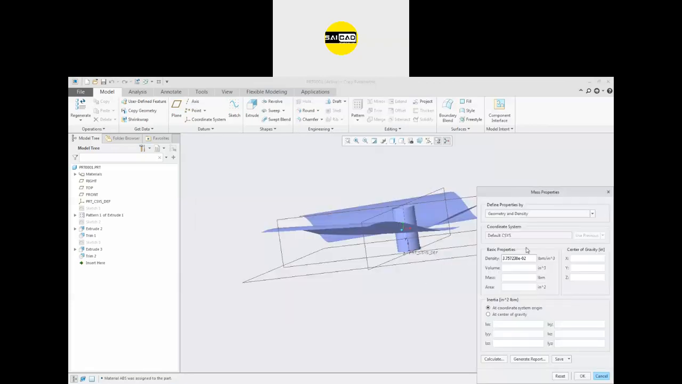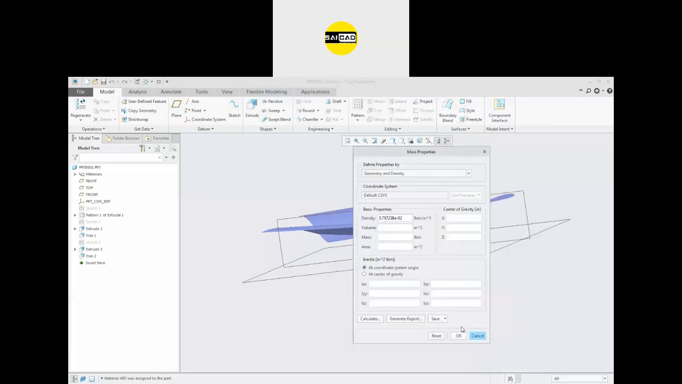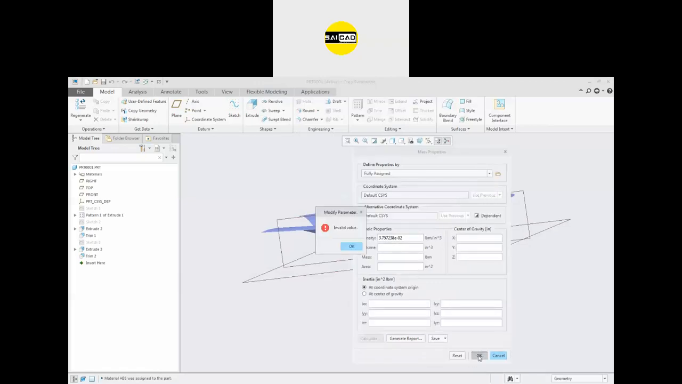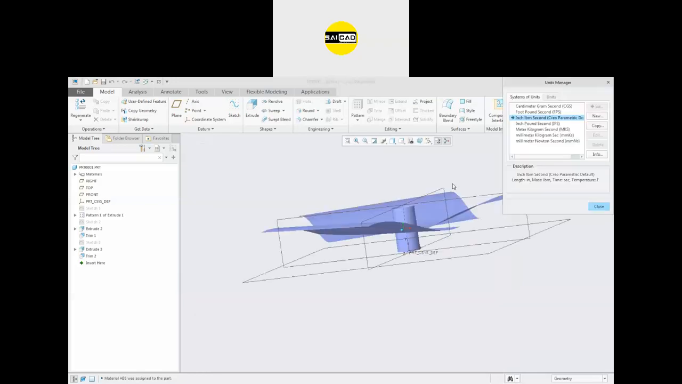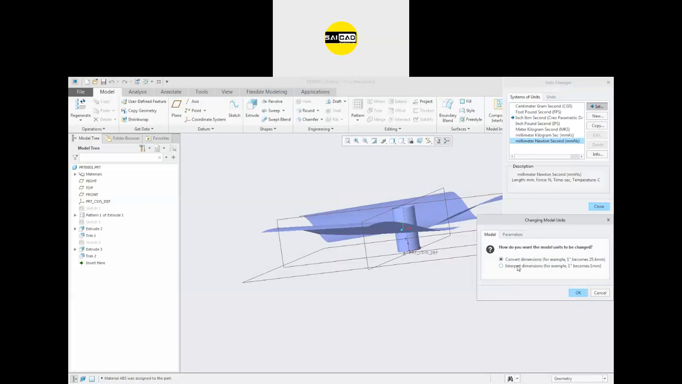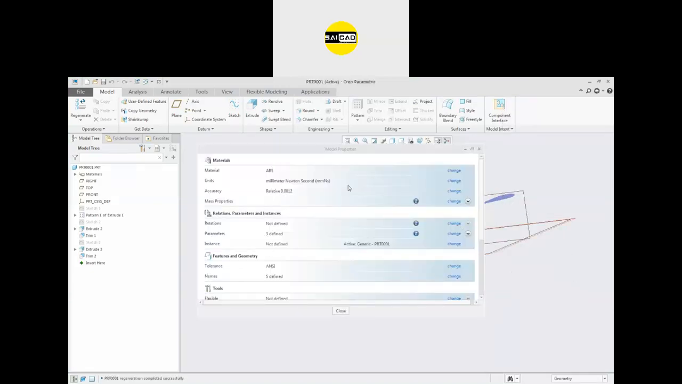You can see the mass property from here for that object, that entity. Okay, we need to assign some values first. I will show you later how you can assign. But to assign the material, there is the ABS. To change the unit, there is the change. You can just change the unit to millimeter newton second also. Just click that. Just interpret the values, don't convert, because if you convert the one, the value becomes 25.4. If you interpret, the one remains one. So click OK, and the unit can be changed like that.